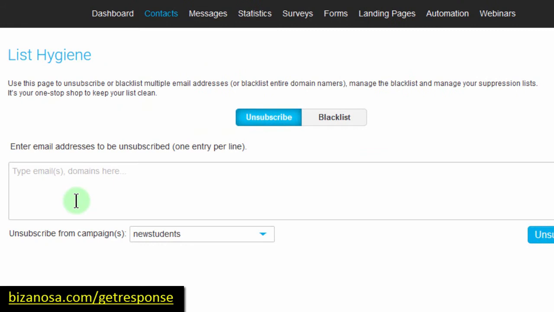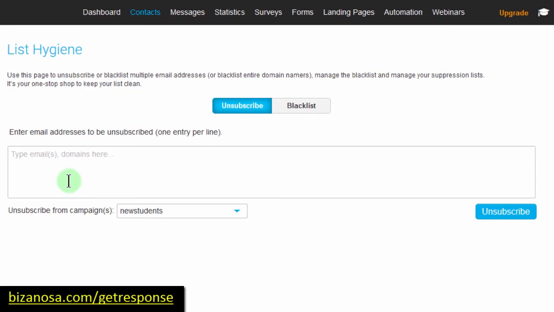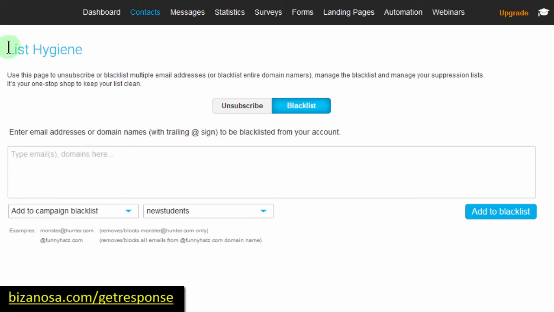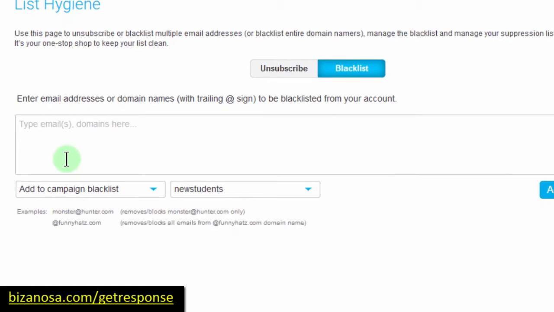This will give you the option to remove any email addresses that you don't want to receive your newsletters. So this will unsubscribe them. You can even blacklist them so that they never ever have to subscribe to your list again. So that's your list hygiene. You can maintain it if there are people who maybe they subscribed but they are just spammers. You can bring their email addresses here, or you can add a domain. Maybe there's a domain that is a culprit of this. You'll just add all the emails here or the domains here.